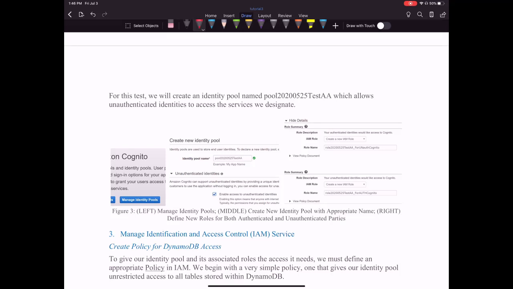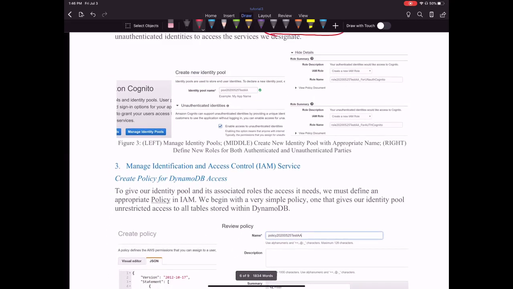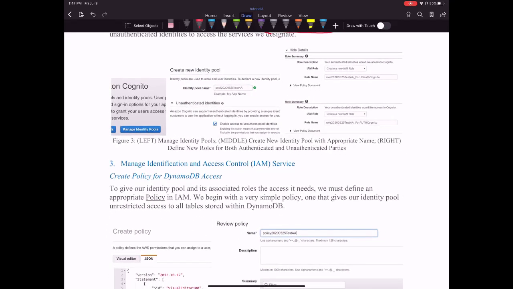For this test, we will create an identity pool named this right here, which allows unauthenticated identities to access the services we designate. And so you can see here, if we go into Amazon Web Services Cognito, we manage identity pools, create a new pool. We create roles for both the unauthenticated and the authenticated users.